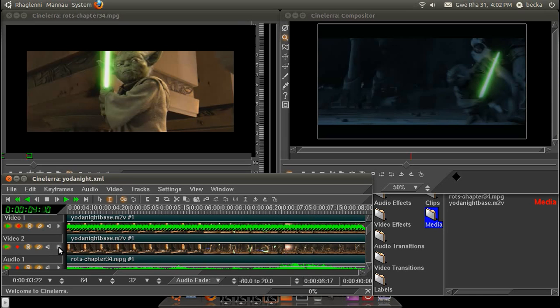But again, I think in most situations where you don't have a giant glowing laser sword, you're probably not going to have to worry about that. And now I'll show you the overall end effect.